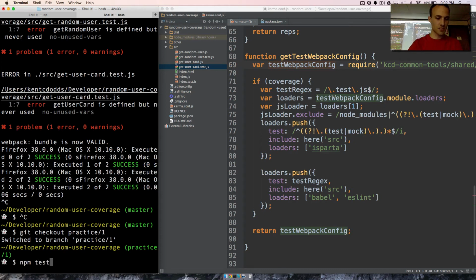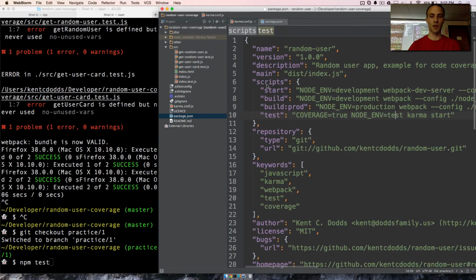npm test. And npm is Node Package Manager, and when you do a script like this, it will reference your package.json scripts. Start and test are special. For build, and anything else that you put in here, you have to do run, and then whatever the name of the thing is. But start and test are special. So we're going to test.